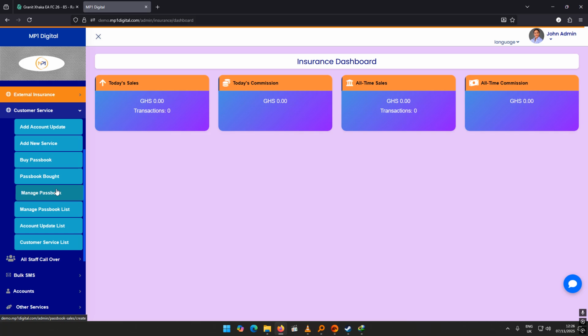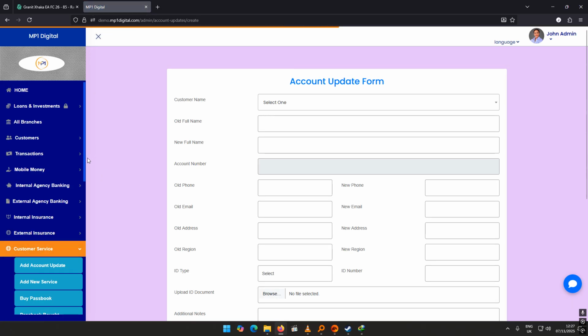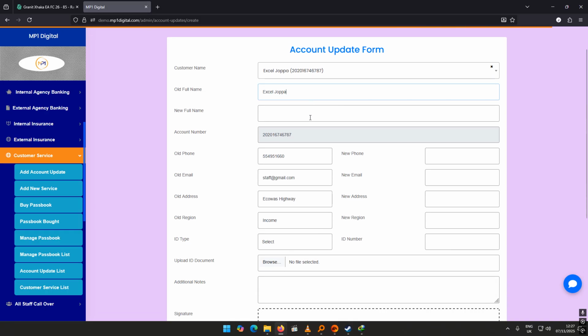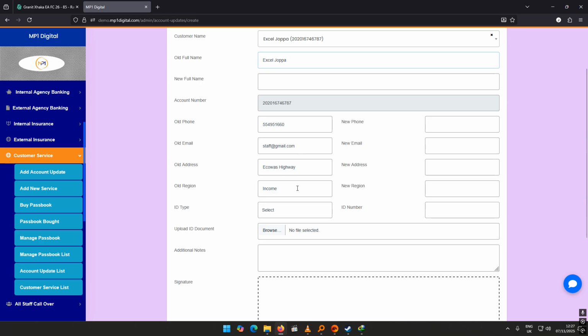It helps you support your team, log complaints, record responses, and track resolutions, ensuring that no customer concern goes unnoticed or unresolved. You can add a customer account update by selecting the customer name, and then you type in the old name and then you type in the new name. This is when a customer wants to change information that they have. Maybe they want to change their address, or their name, or their region, or any particular thing about them.